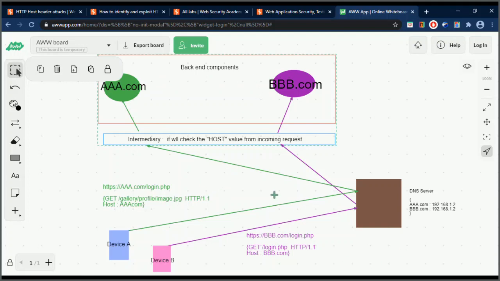Now, if this company has multiple different websites, how are we going to interact with them? This is the only IP address visible to us. So how are we going to identify whether we have to go to aaa.com or bbb.com?